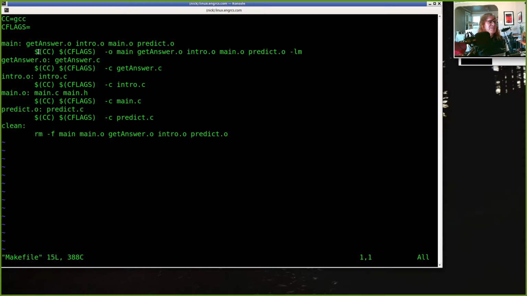Anywhere in my makefile where I say $(variable name), that gets replaced with the value of this variable. So if I wanted to compile with something other than GCC, I could just replace this one line here, say CC equals something else, instead of rewriting all of this code.